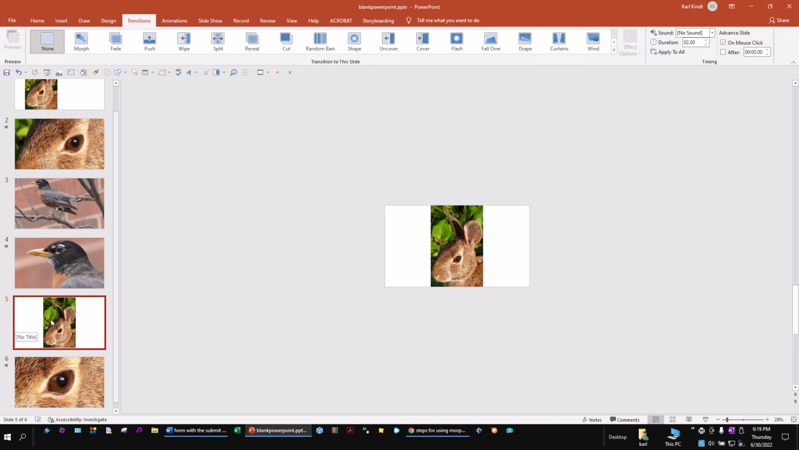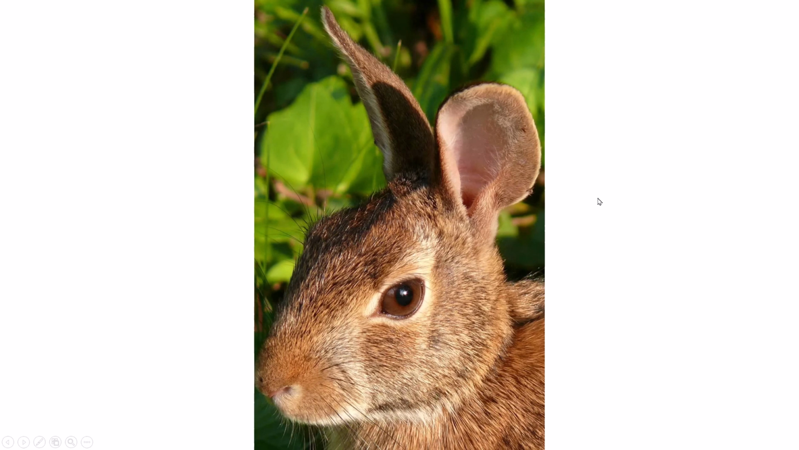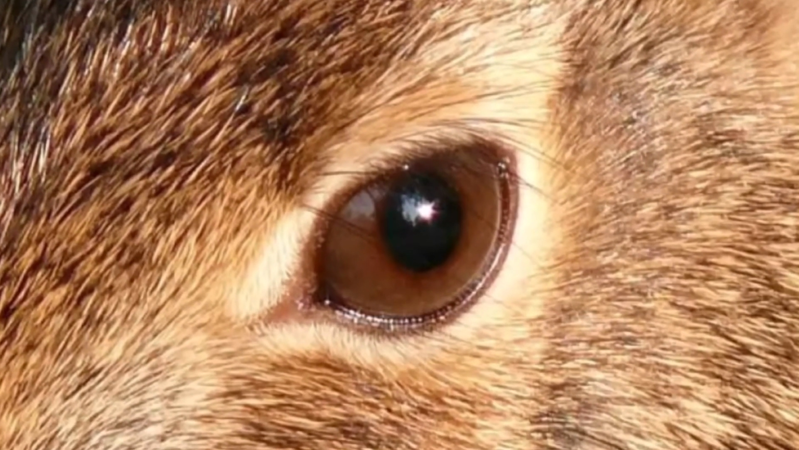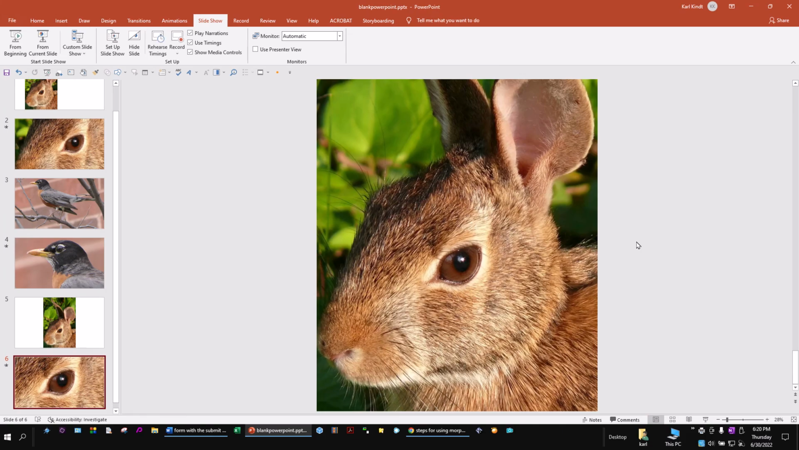I go to click on this first slide, slideshow from current slide. I left button click, and it zooms in on the eyeball of the rabbit. And that is how you use the morph feature to zoom in on portions of images.